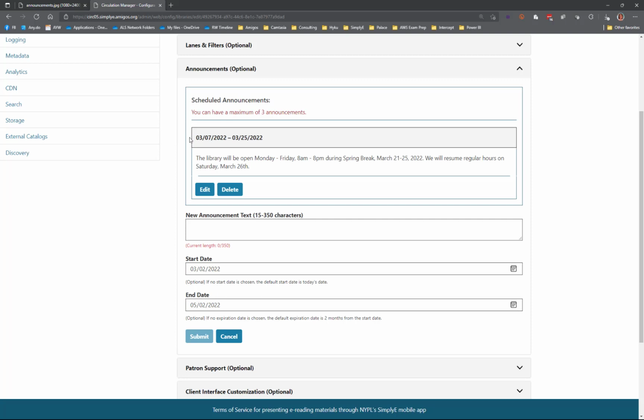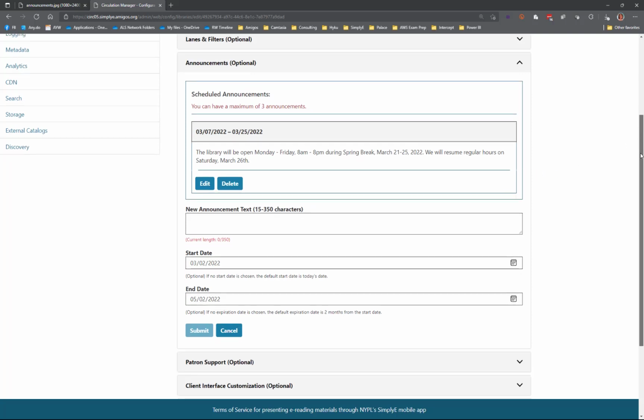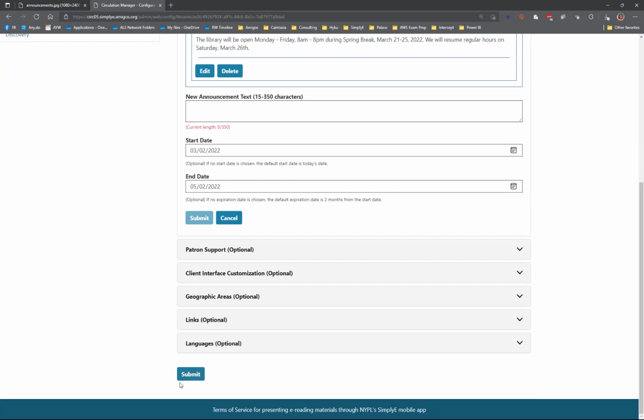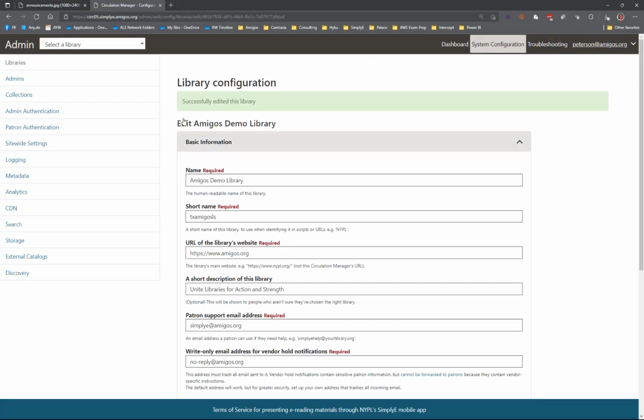All right, so now you can look at it. You can say, okay, there are the dates, and here's the text, and you might think you're done, but you're not quite. There's one more Submit button, and it's at the very bottom of the page. Click on Submit. This is what you want to see. You want to see that green bar, and you want to see successfully edited this library. So you have successfully edited this one. Now the announcement will work.